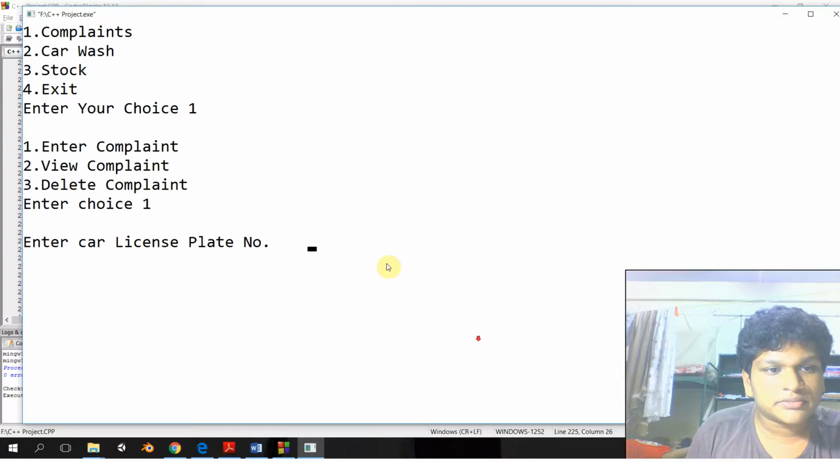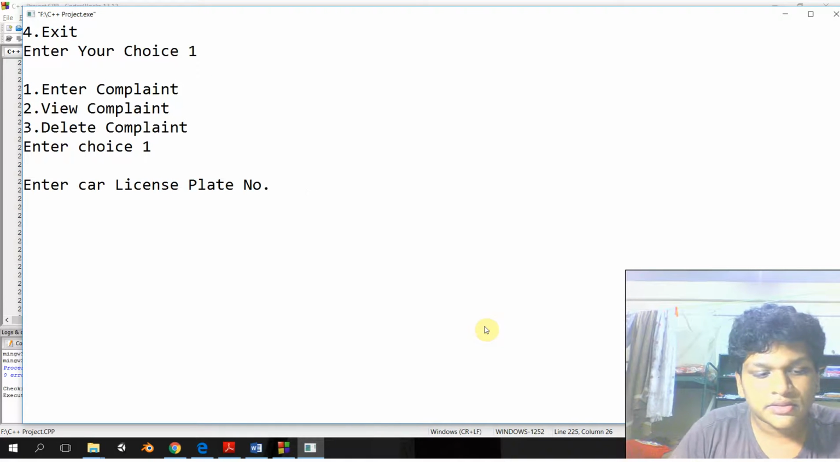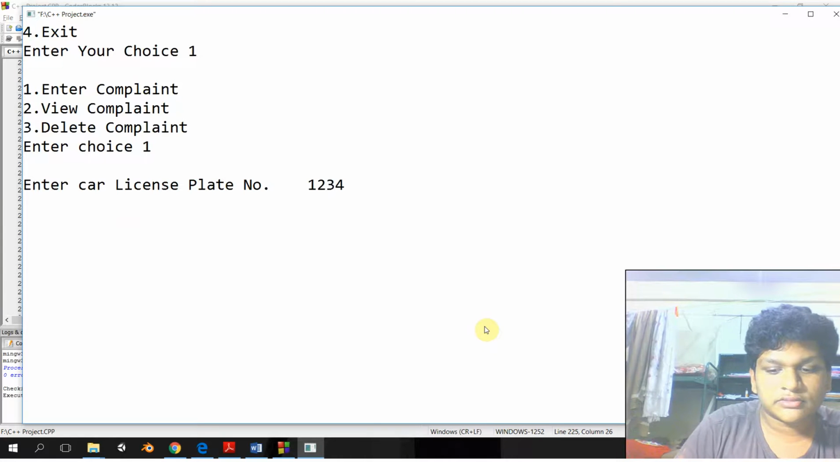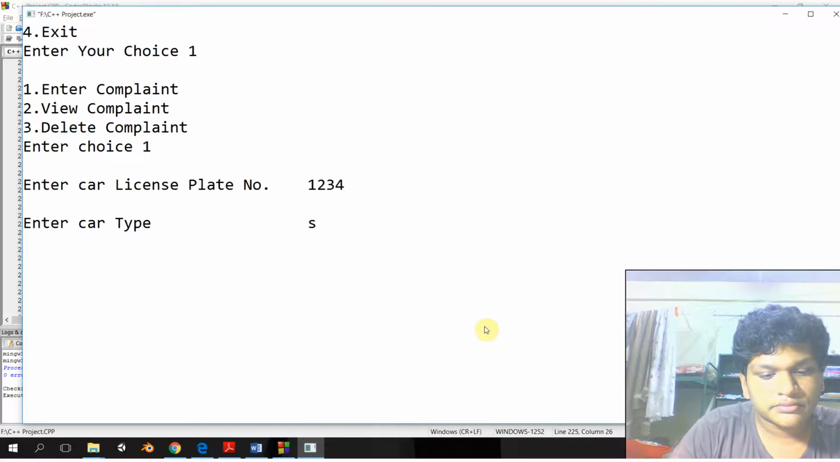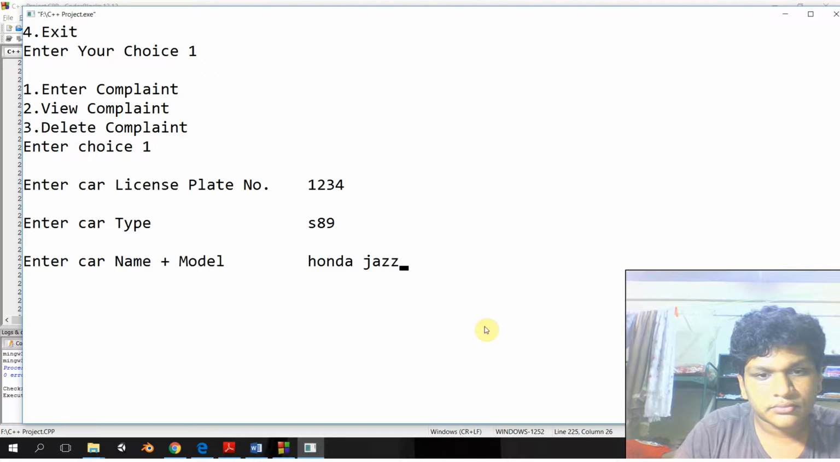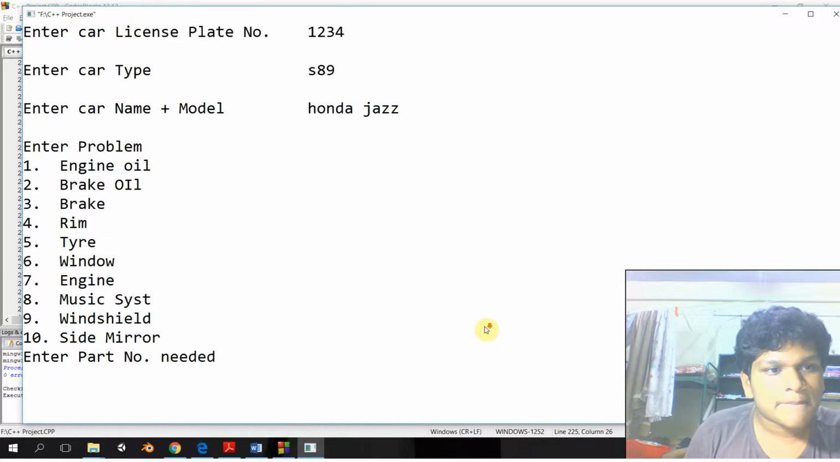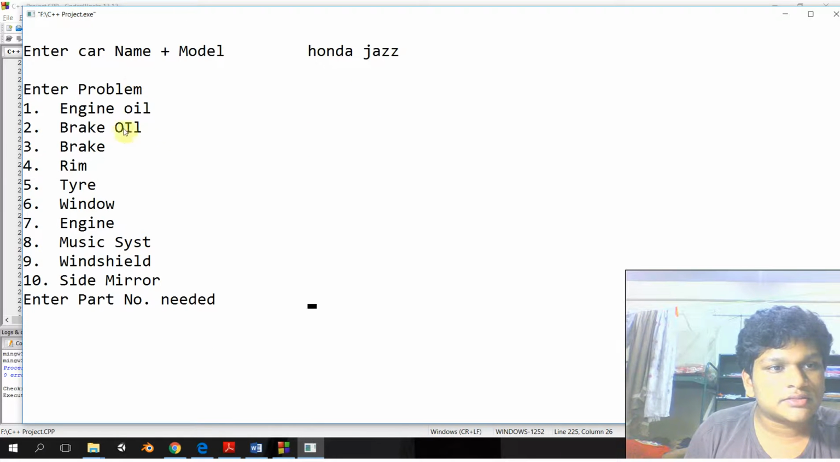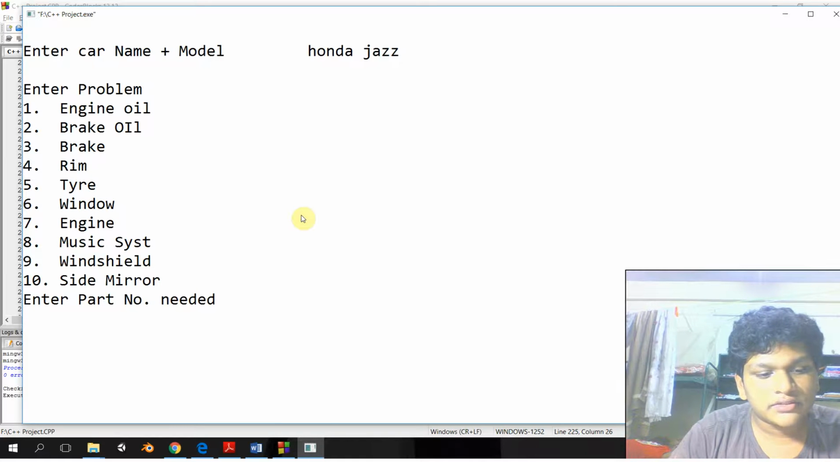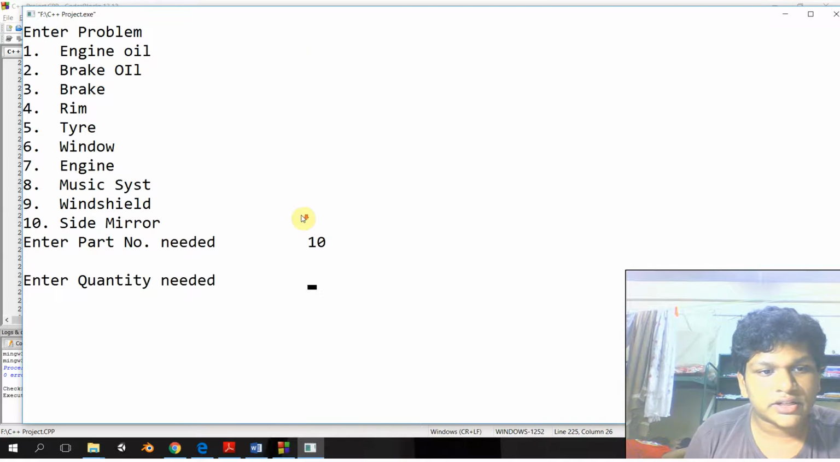It asks me for a car license plate number. I'll just put 1234. The car type, and then the car name. It gives me the option where the problem is, so I'll choose 10, that is side mirror. Then enter the quantity required.